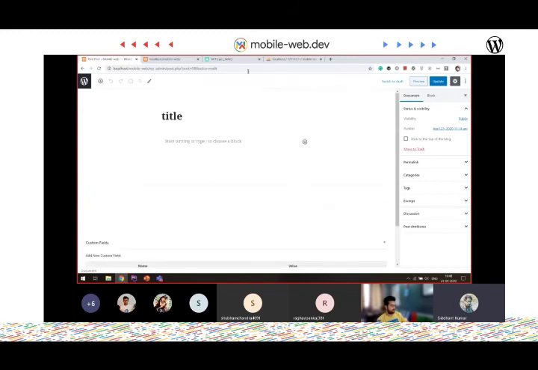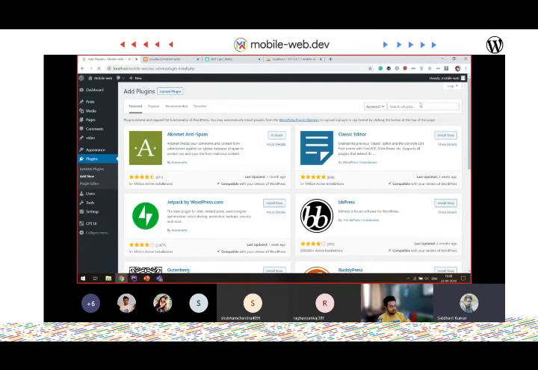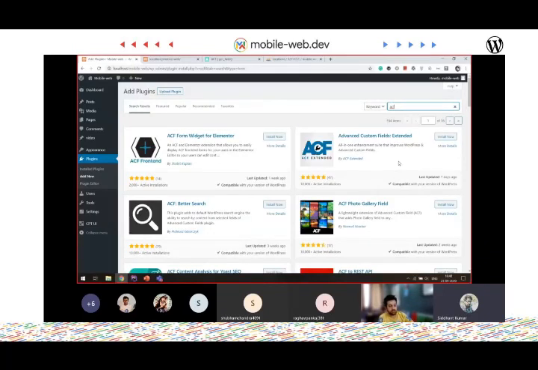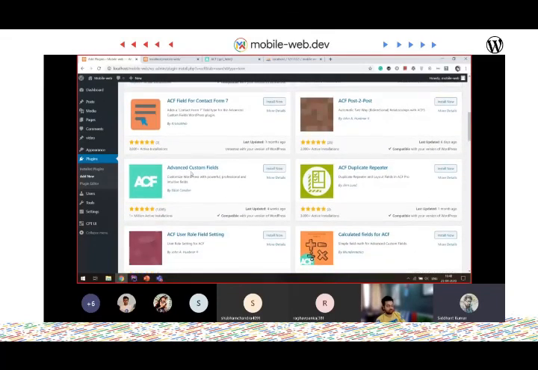So let's see ACF. How does it work? I don't have ACF, so let's install it first. Add new. Search ACF. And the plugin is this one, by this author. Install now.